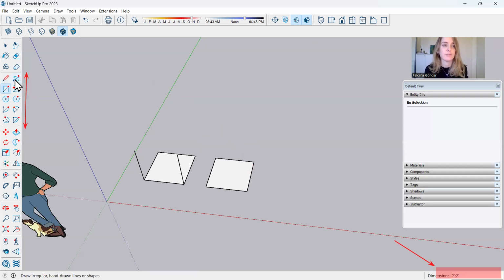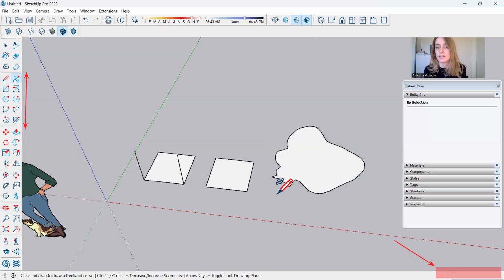Then we have a freehand line. In this case, we can create one click and keep pressing the left click of the mouse and then unclick, and I create a surface that way. Or any line that you want, click, press, and click.